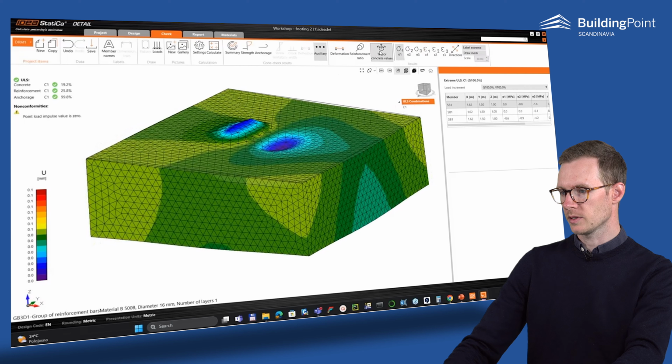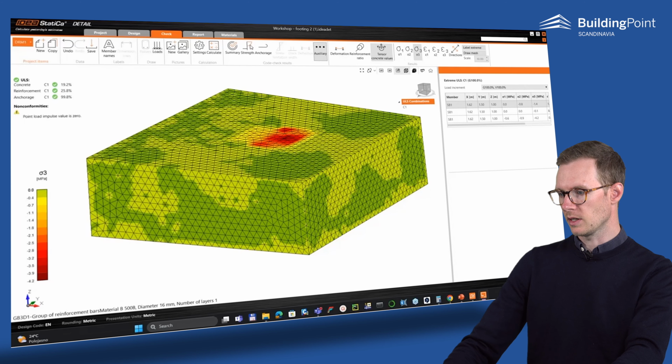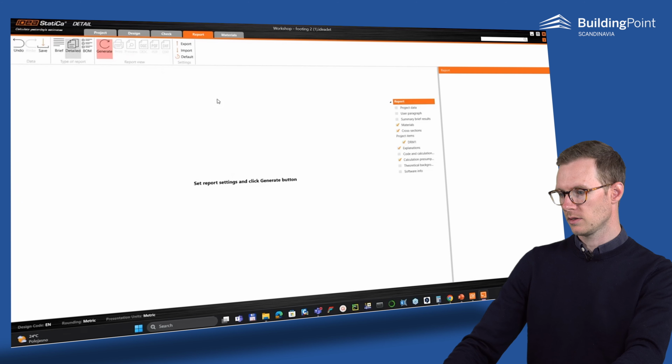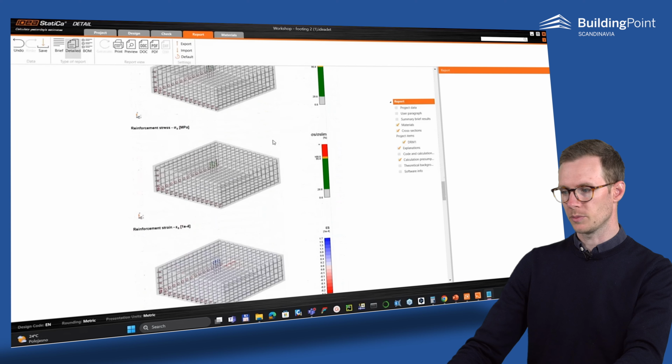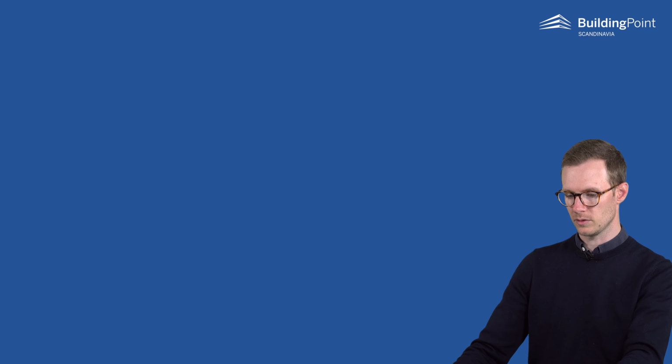And the report as well, you will recognize it from the steel module. It has been updated a little bit, and it's a really nice and condensed report containing all the information you need.